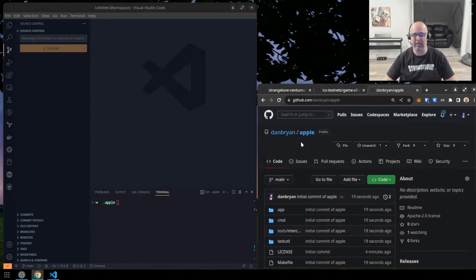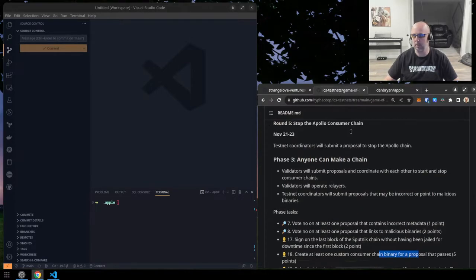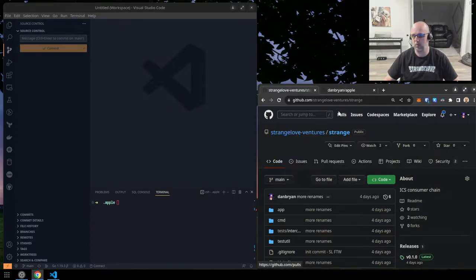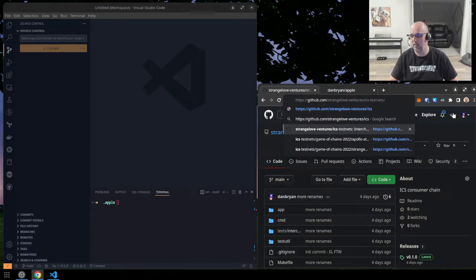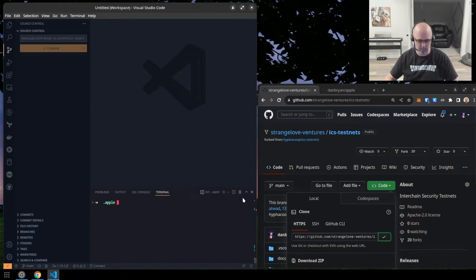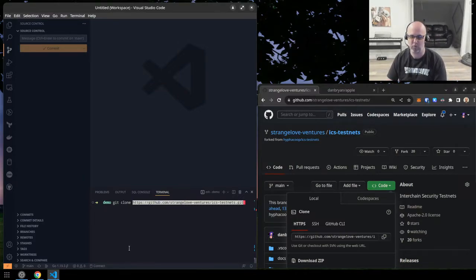All right, so now that we have the way to get the binary, the next step is to work on the Genesis and all the proposal instructions. All right, so we have another repository that you can copy. This is a copy of Hypha's. If you go into Strangelove Ventures/ICS testnets, grab our code here, grab the URL, go back to your root demo folder, which was for me in home socket code local demo, is where I have the strange and the apple in there. We can remove the strange folder. We don't need that anymore. And this time we're going to git clone the ICS testnet repo from Strangelove Ventures.